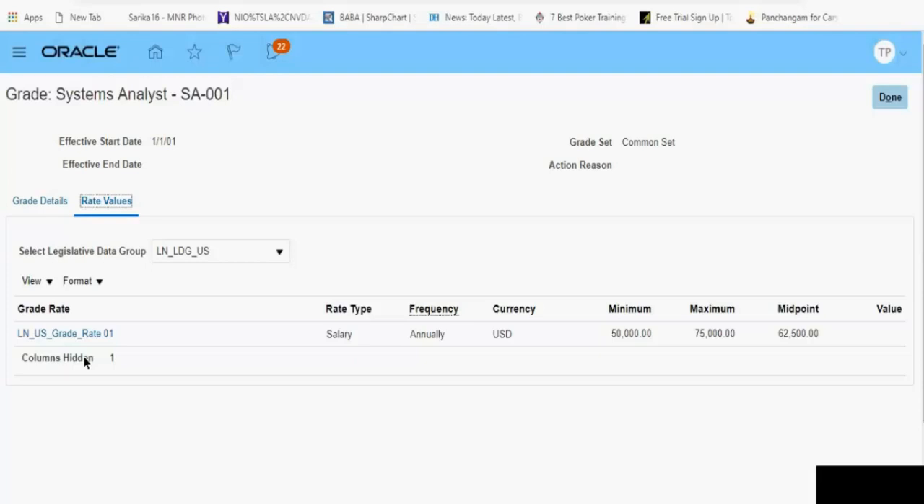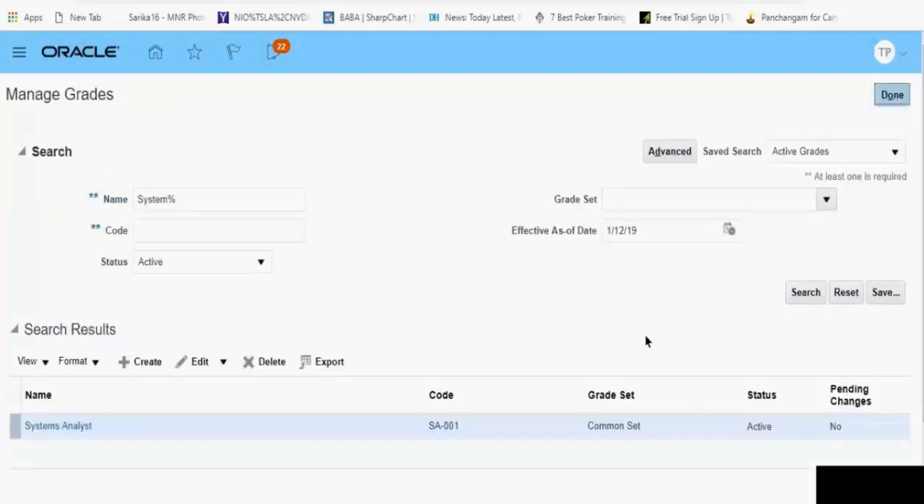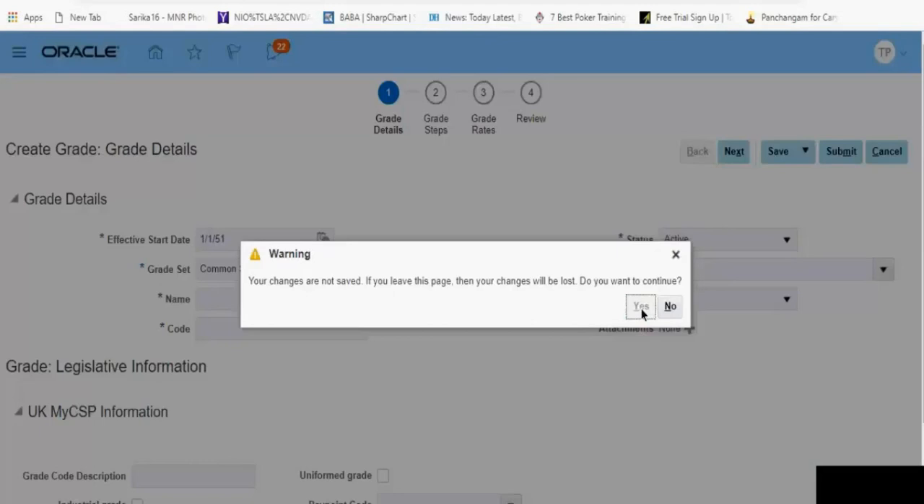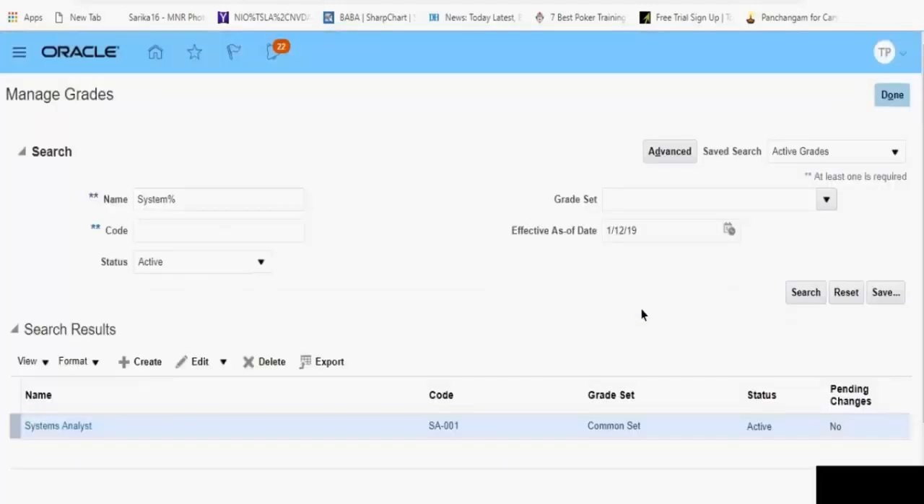Just try to create another one, Lakshmi. Just try to create the second one, and this time try to enter the rate value at the time of creation only, for both the legislative data groups. Cancel. So you have to create from this screen only. So this time we will create a grade, and while creating a grade only, you will enter the grade rate. No, this time we'll try to create a new grade.